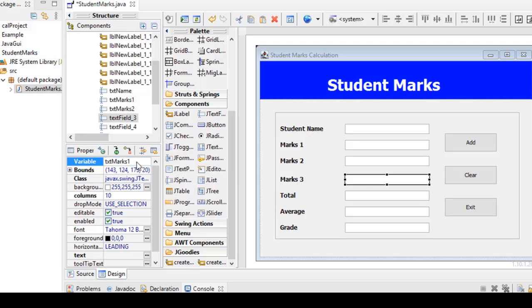Control V to paste again. Change as marks3. Press enter key. After that, I am going to change as txt tot. Press enter key. This one, txt average. Press enter key. Select this one, txt grade. That's it. Press enter.